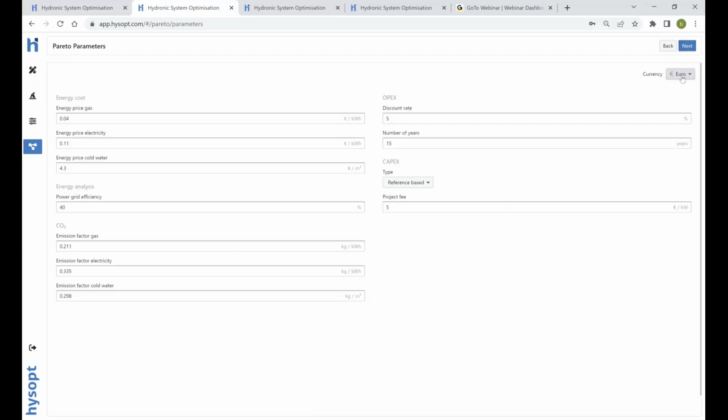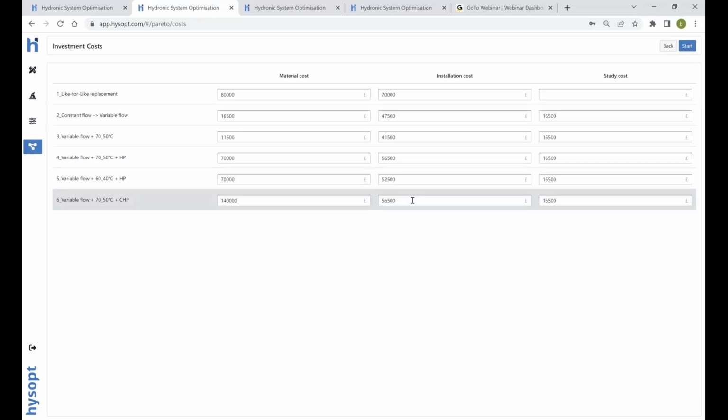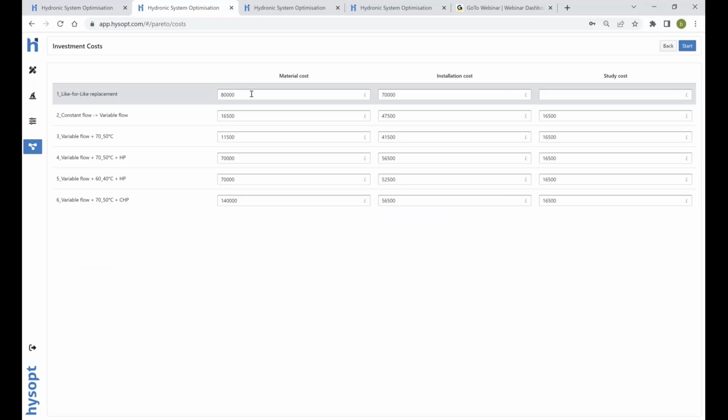In the next step, let me change. We integrated energy prices, gas, electricity, carbon emission factors for gas and electricity, and these are just inputs. So the ones that you would be using or having, we just integrate those. In the next step, we integrate the different types of costs. So in terms of material costs, installation costs, so the cost of a pump and the cost of it being installed, and then additional study costs could be integrated in here if that is an additional cost.